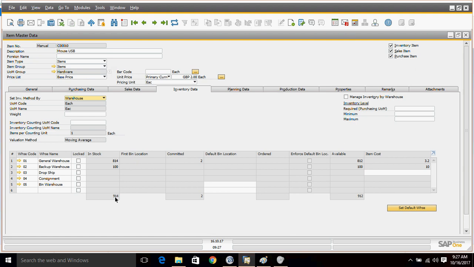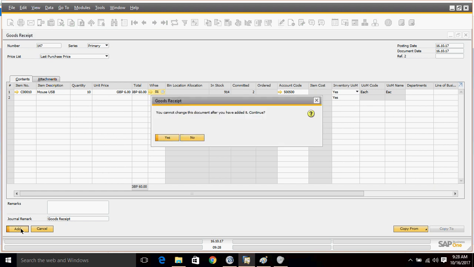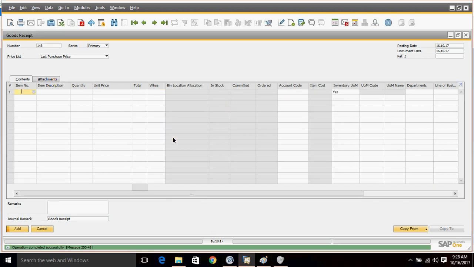Now I am bringing 10 more quantity into the inventory in the warehouse 01. So after creating the document, my in stock quantity of warehouse 01 will become 824, the warehouse 2 will remain 100, and the total will become 924. Let us go and create the goods receipt. Alright, so I will go and add this goods receipt.